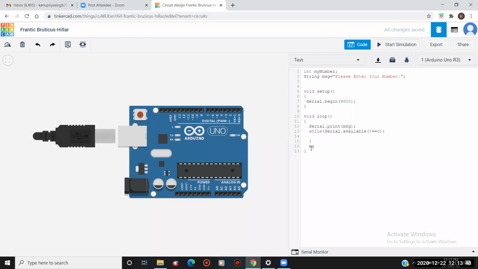So I'm going to write a very magical command here. That is my number equals to, it will hold the value. What is the value? Serial dot parse. And as I want to hold the positive numbers, the positive integers, I have to specify that it is holding integer type values. Okay, what happened?